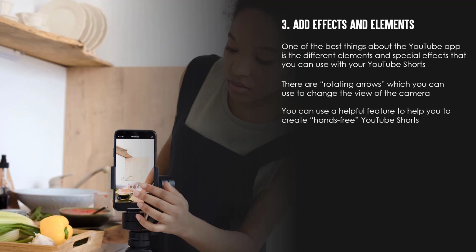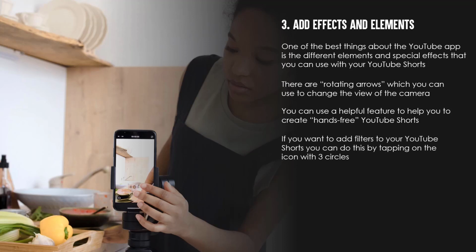You can use a helpful feature to help you to create hands-free YouTube shorts. Tap on the clock icon so that you can set the countdown timer. This is useful if you want to shoot footage of yourself, for example. If you want to add filters to your YouTube shorts, you can do this by tapping on the icon with 3 circles. From here, you can choose to apply the filters that you want. There's also a magic wand that you can tap on to retouch your videos.